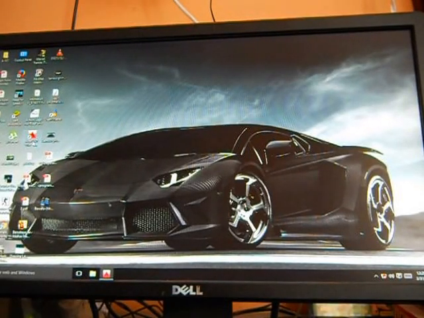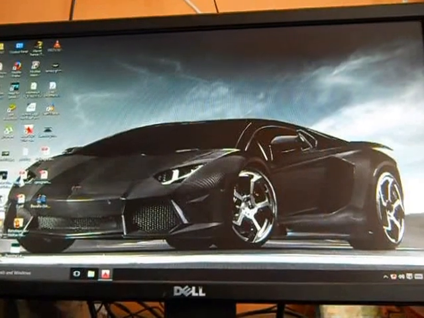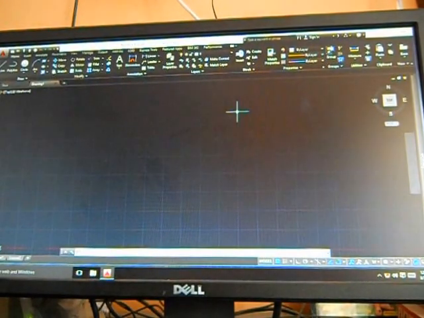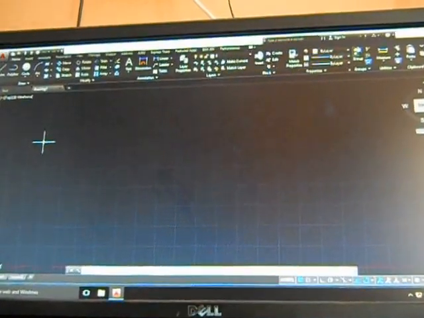I want to show you how to use AutoCAD 2016. I have started AutoCAD 2016. It has many tabs. The first tab which you are going to see today is the Home tab.